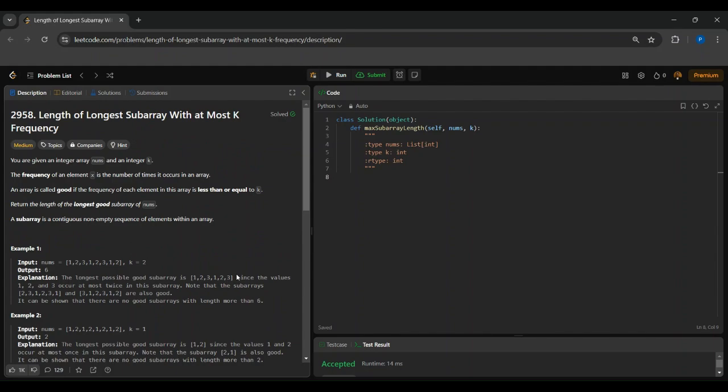So yeah, you are given an integer array nums and an integer k. The frequency of an element x is the number of times it occurs in an array. An array is called good if the frequency of each element in this array is less than or equal to k, and return the length of the longest good subarray of nums. Okay, a subarray is a contiguous non-empty sequence of elements within an array.